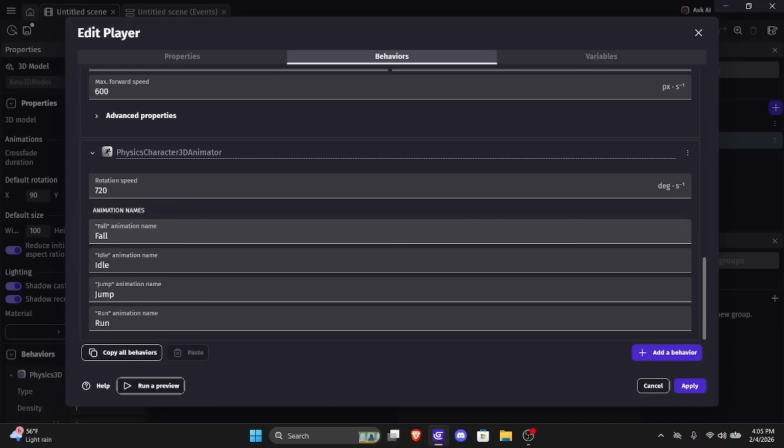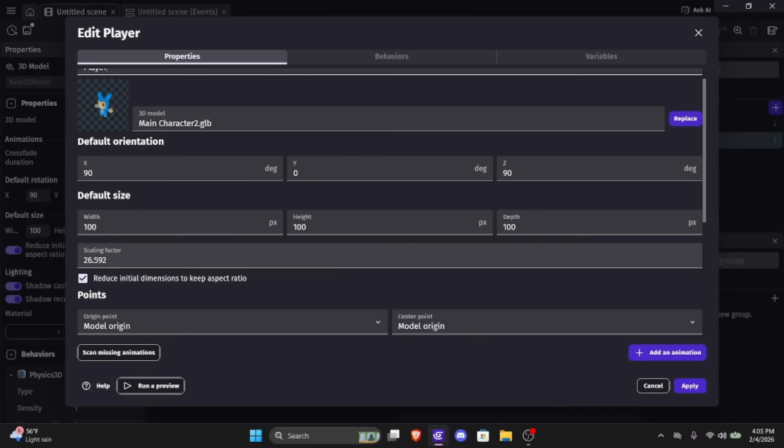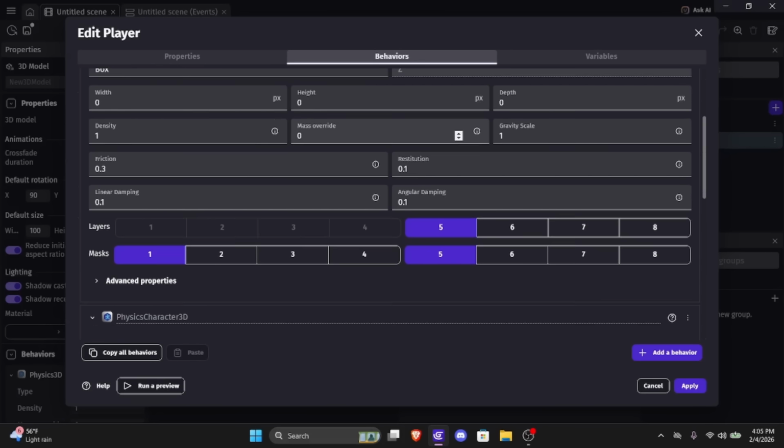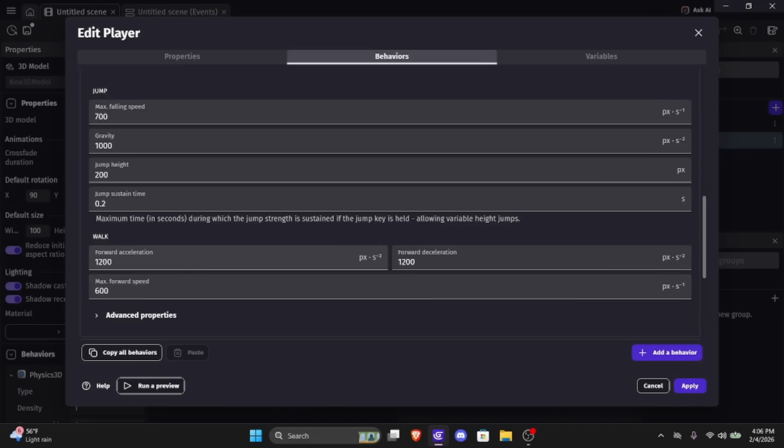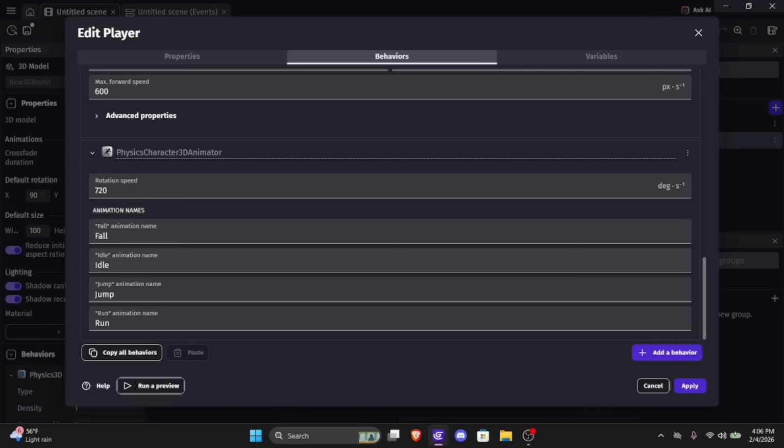There are a few things when it comes to the physics character 3D animator. We have the rotation speed, which is not too important because we haven't even added our camera yet. But what's really important is the animation names, because it checks your animations in your properties, checks their names, and then the behavior does all of the animating for you without using events. It will automatically detect if you're idling, jumping, running, or falling. We don't have to worry about falling because our player model doesn't even have a falling animation. It'll stay the same as the jump.